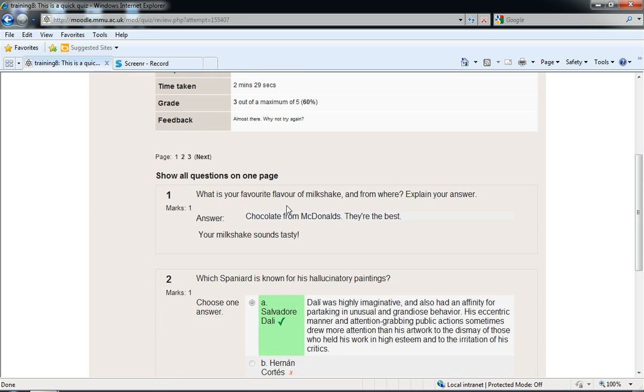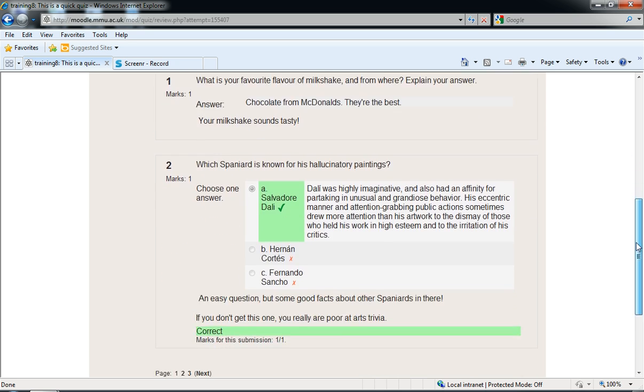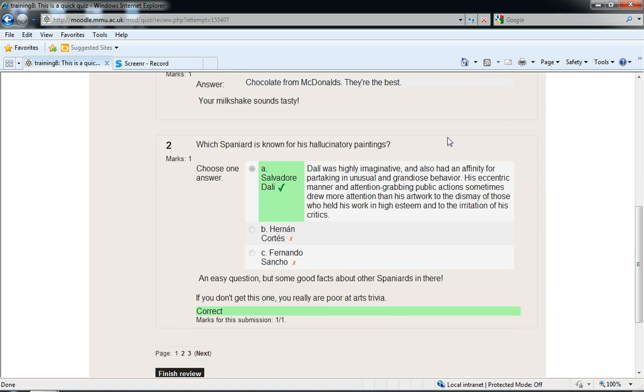So for this first question, it says, what is your favourite flavour of milkshake and from where? Explain your answer. I've said chocolate from McDonald's, they're the best. My initial feedback is your milkshake sounds tasty. However, the lecturer will go in and they will mark that in behind the scenes. So you won't get immediate feedback on that.